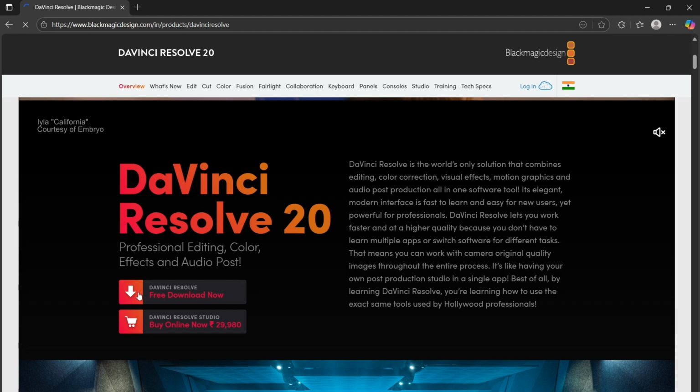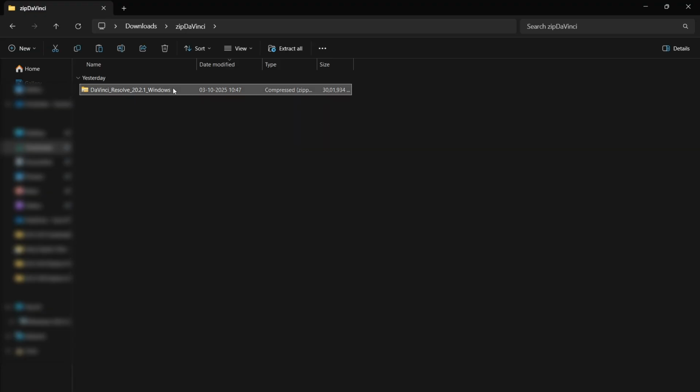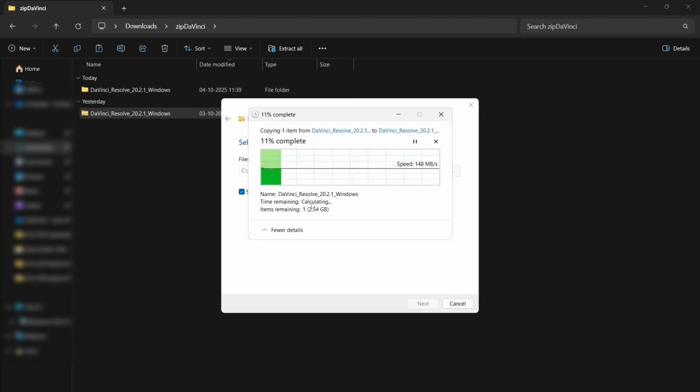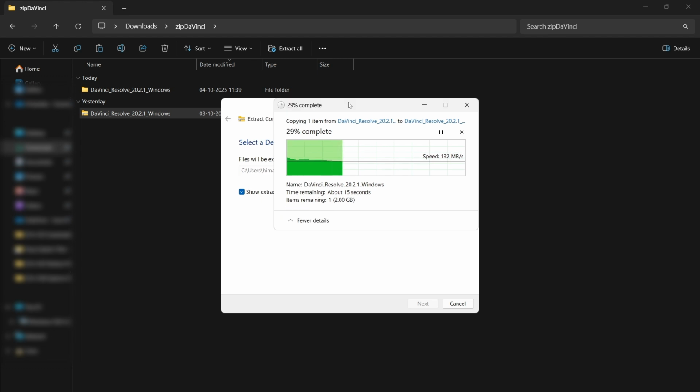So we'll click on the download button and it will start downloading. After the download is complete, I have this zip file. I will click on extract all and it will extract it here. Now it has started the extraction process, and it is very fast because there is only one file that needs to be extracted.